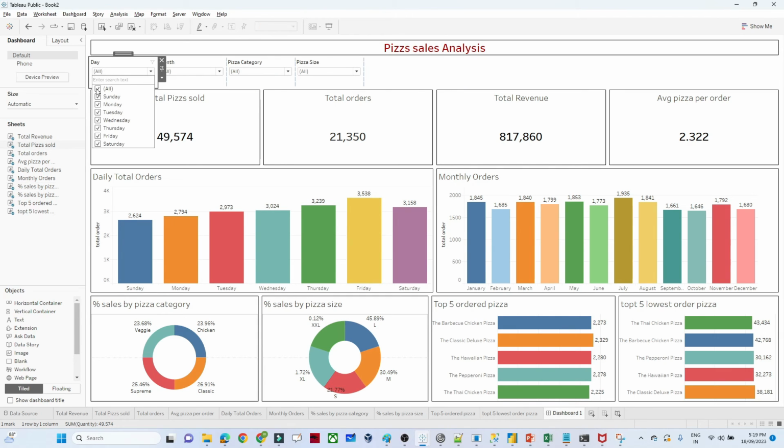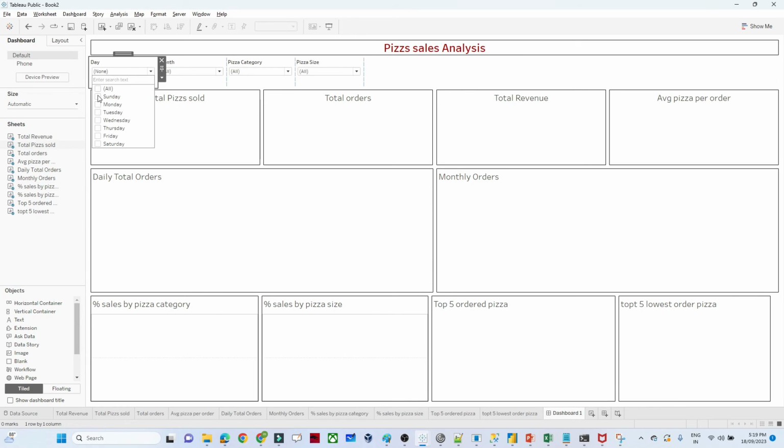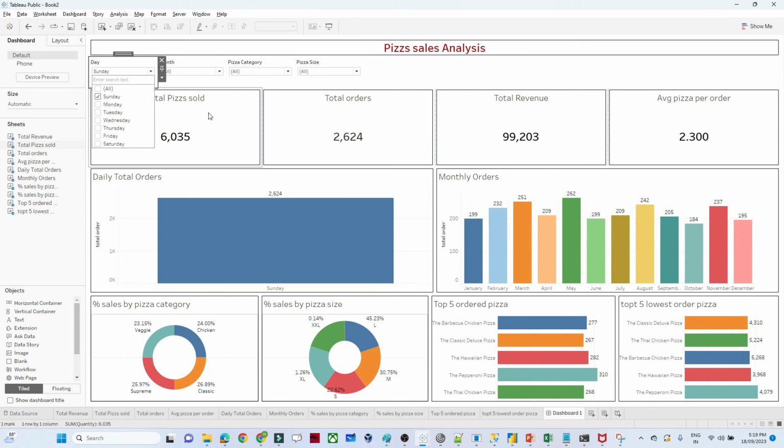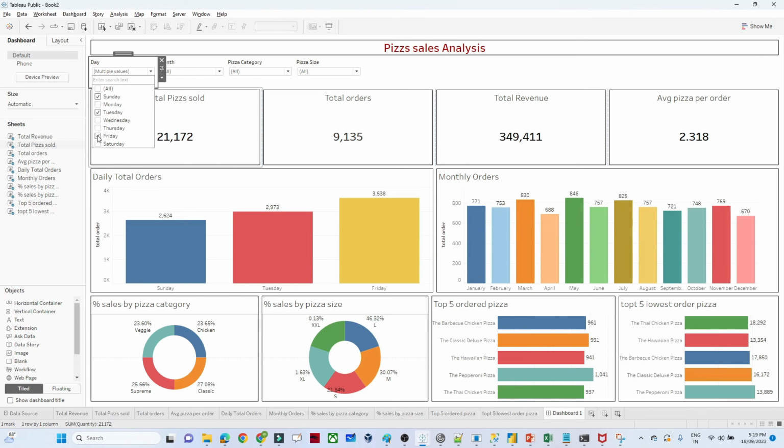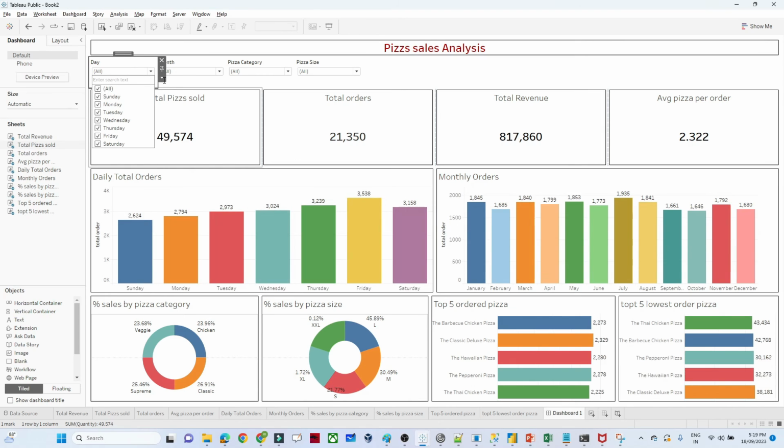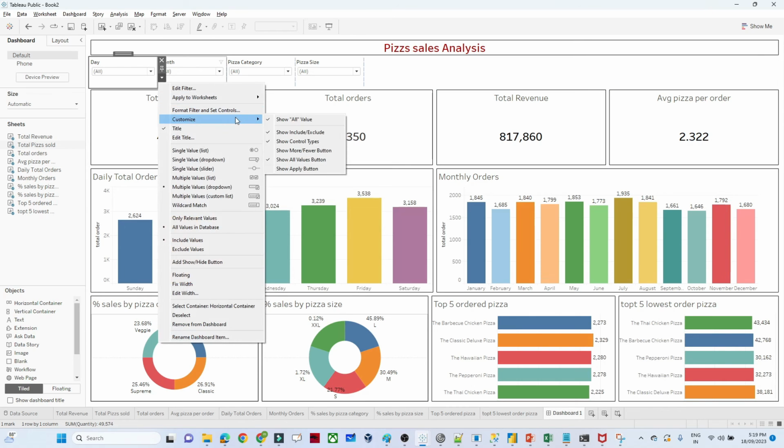If you want to see how many sales happened on Sunday, select Sunday, and the whole data will be shown for Sunday: how many pizzas sold, total orders, total revenue, average pizza sold. Similarly, if you want to see Sunday and Tuesday, you can select that. Sunday, Tuesday, Friday, you can select that. In the monthly orders and daily orders, we have provided this kind of filter. All these filters will help give the information.